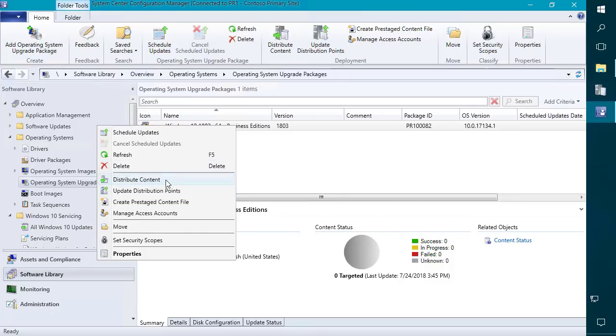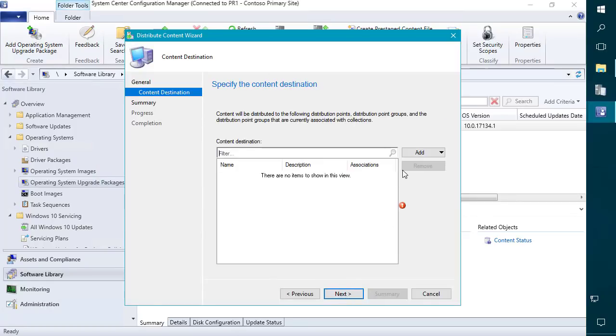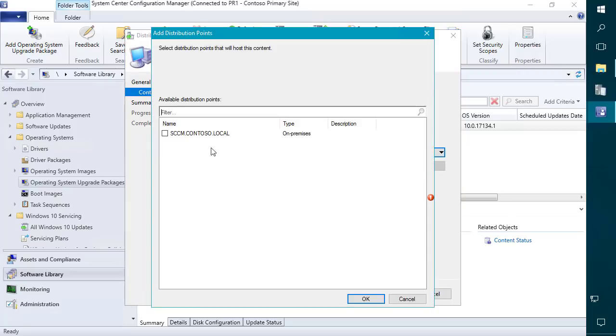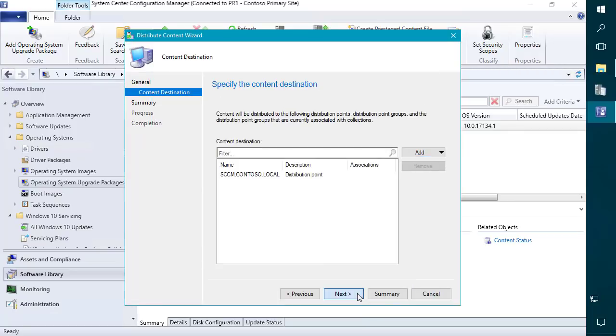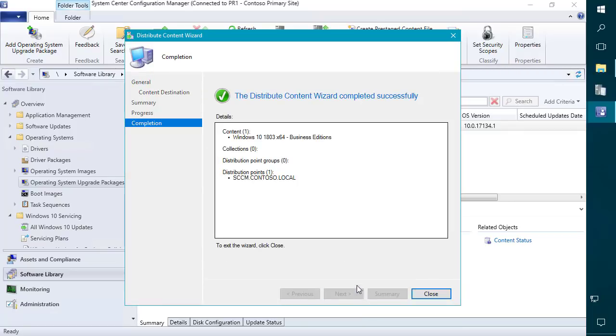So first thing I'm going to do here is go ahead and get the content distributing so we can get a task sequence created and deployed. Close on there.